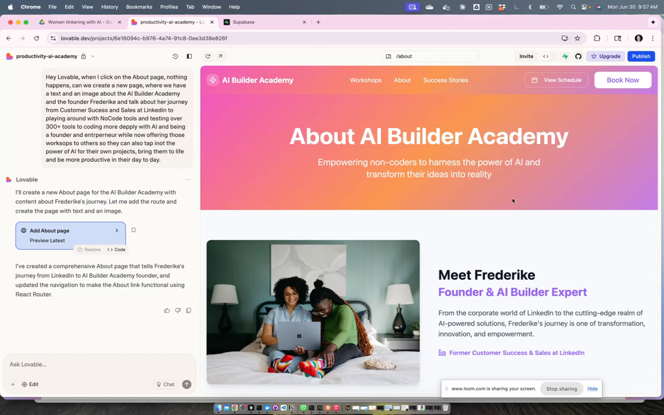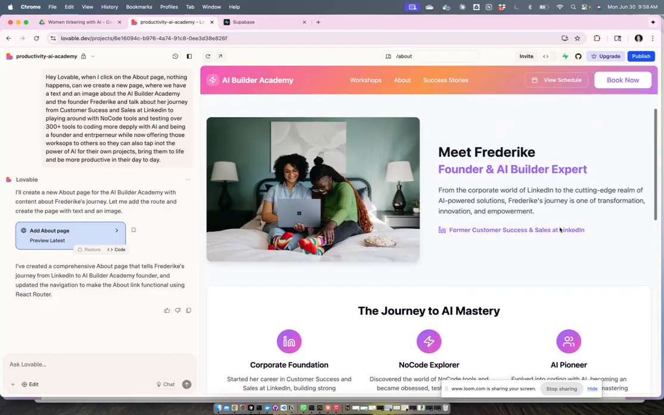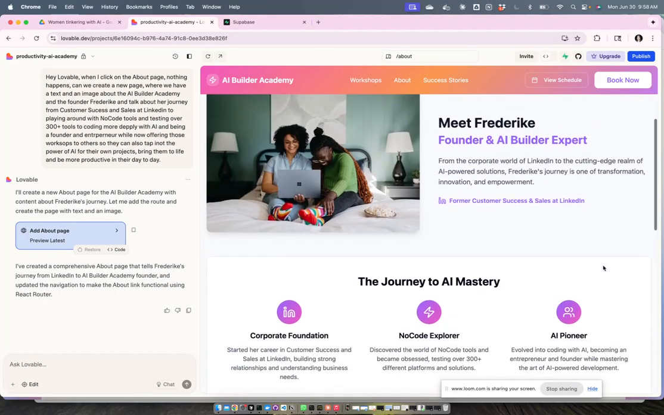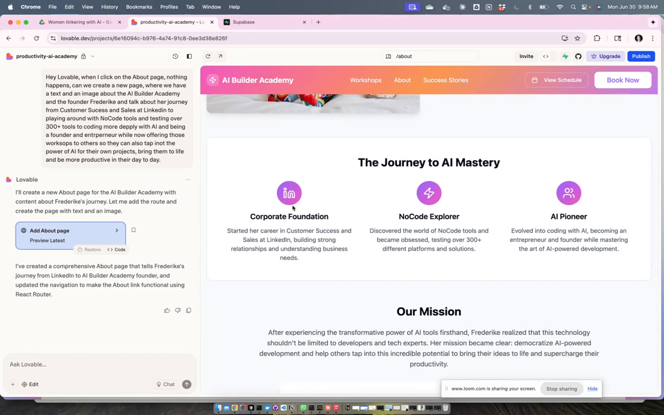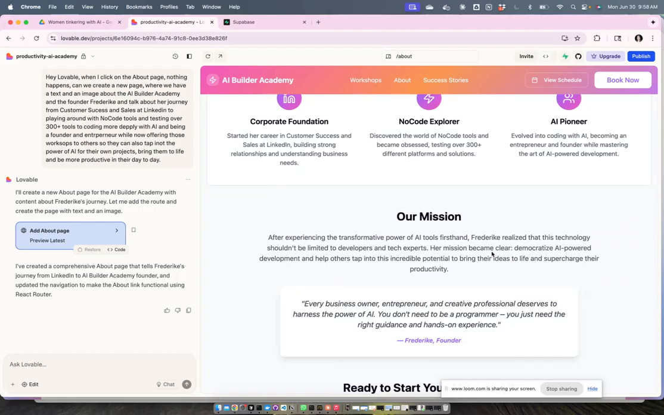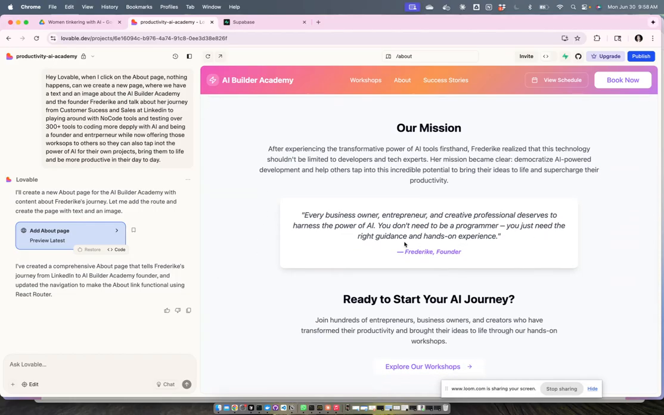And now you see, okay, this image is not really fitting necessarily, but whatever. So you say now about AI Builder Academy, empowering non-coders to harness the power of AI and transform their ideas into reality. Meet Friederike, founder, AI Builder expert. It directly puts some social icons in there and says, look, this is something that is kind of a social proof. Then the journey to mastery, corporate foundation, no-code AI pioneer, our mission. So every business owner, even creative professionals, deserves to harness the power of AI. Obviously, if you don't like it, you can change it.